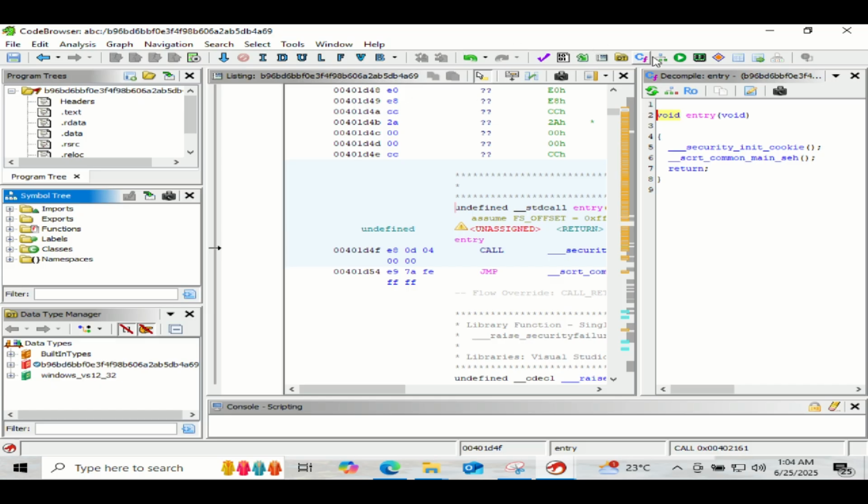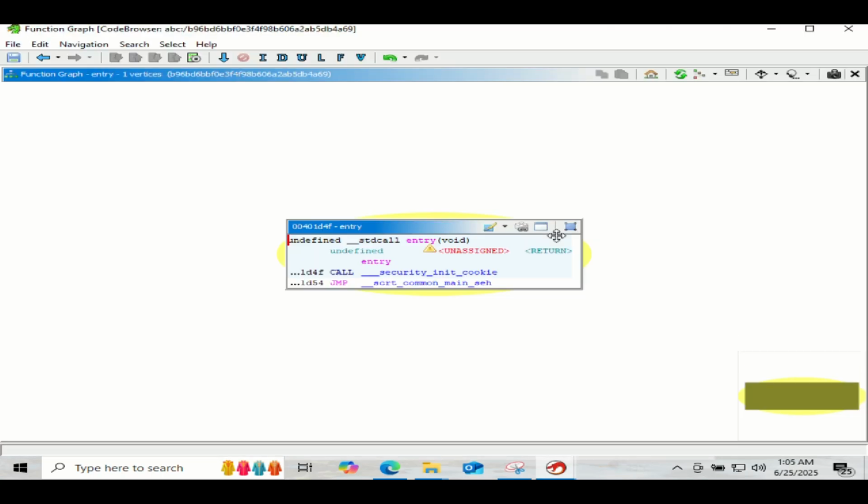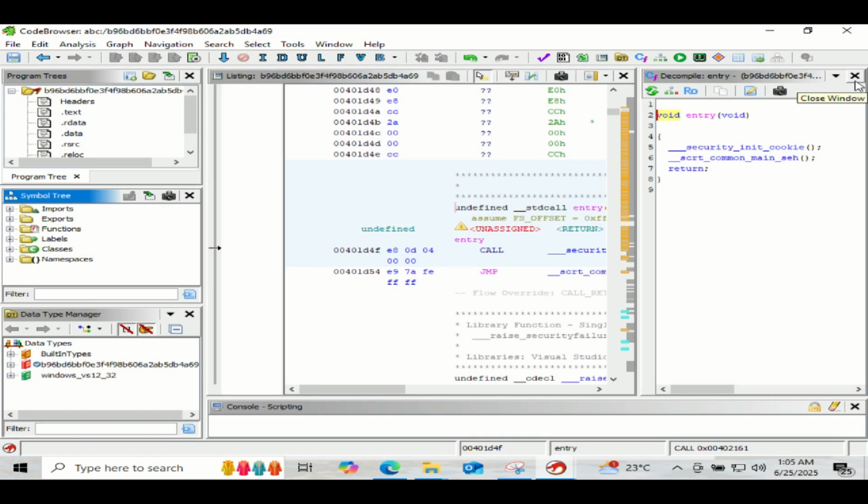We also have the function graph. If you go to the function graph, you will see the visual flowchart of the code blocks, helping you trace how control moves from one block to another. This is great for finding loops or conditional branches.